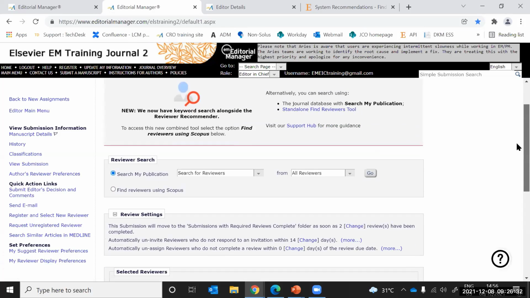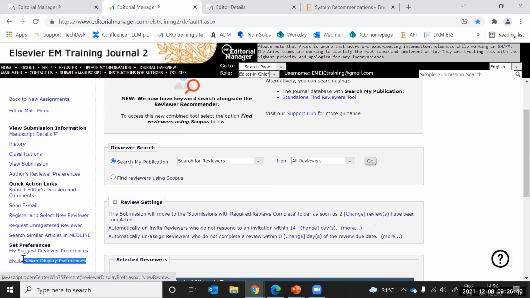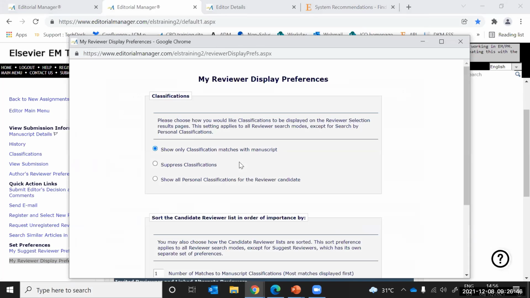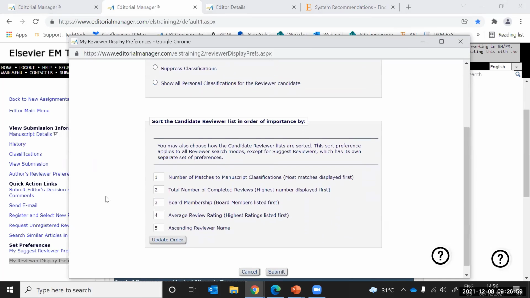So irrespective of which option you select from the drop-down here, you can also dictate your preferences using this option over here at the bottom left called My Reviewer Display Preferences. If the journal is going to use classifications, you can select how the classification topic should be displayed in the search results over here. And just like we saw in our previous screen, you can sort the order in which the search results have to be displayed. So for example, if classification is the number 1 match that you would like to see in the search result, you can make it your first point here.